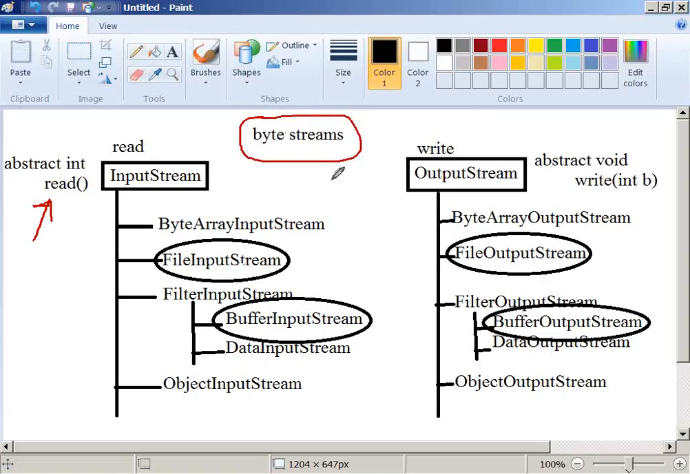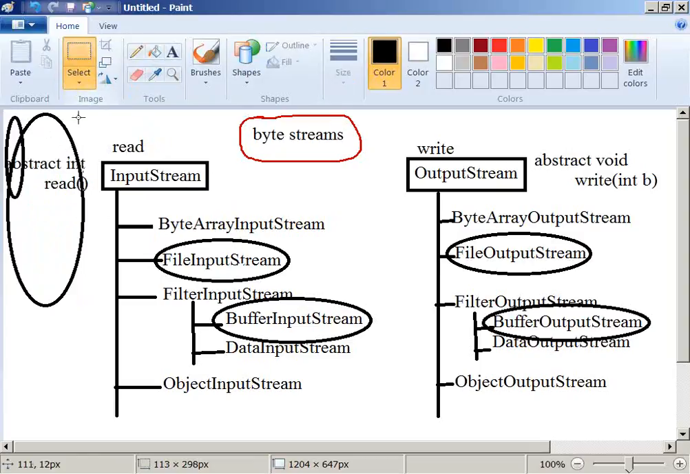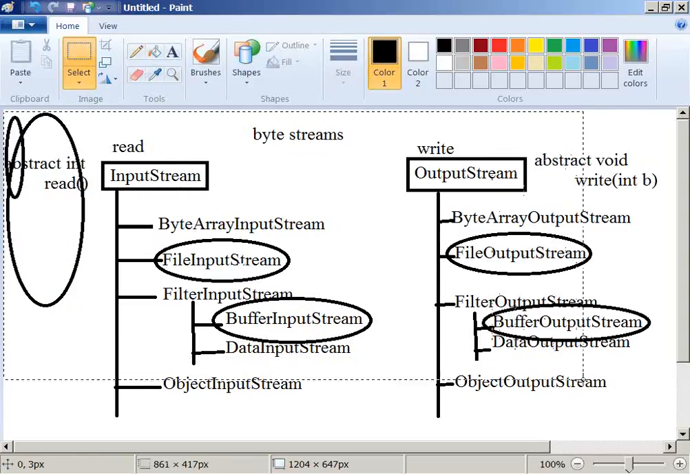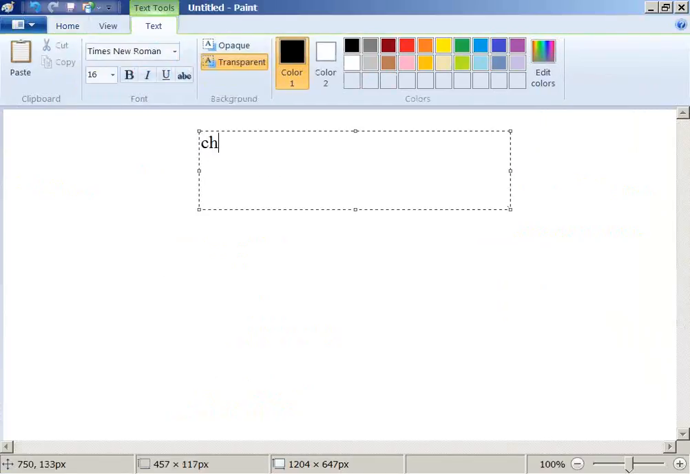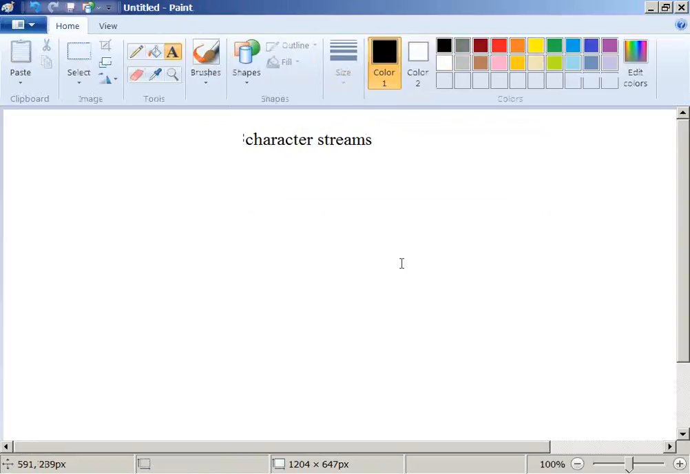These are called byte streams, but byte streams is not a class, it is a category. In the same way, you have one more category where the operations can be performed in the form of character data. We call them character streams. These character streams were not there in the initial release of Java. They were added in Java 1.2, the Java 2 version.